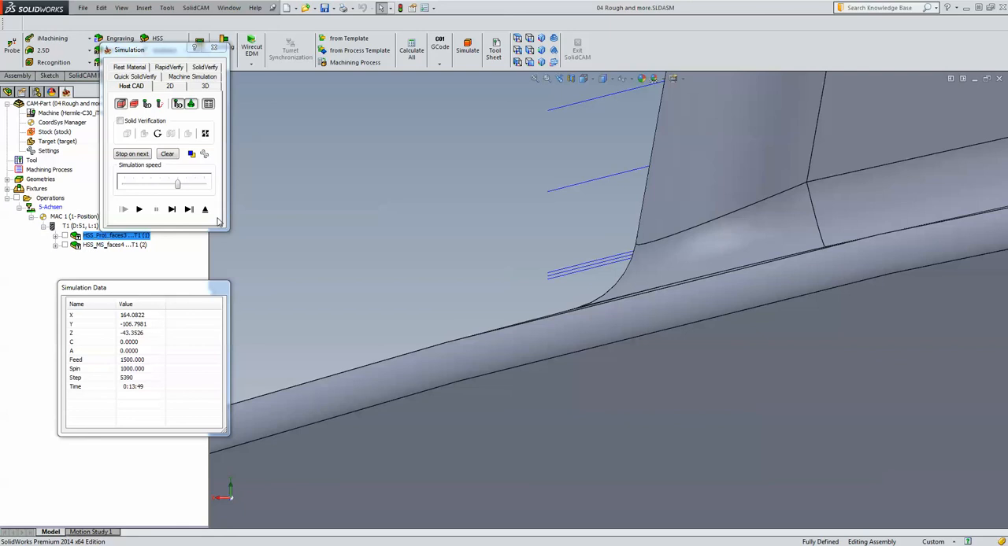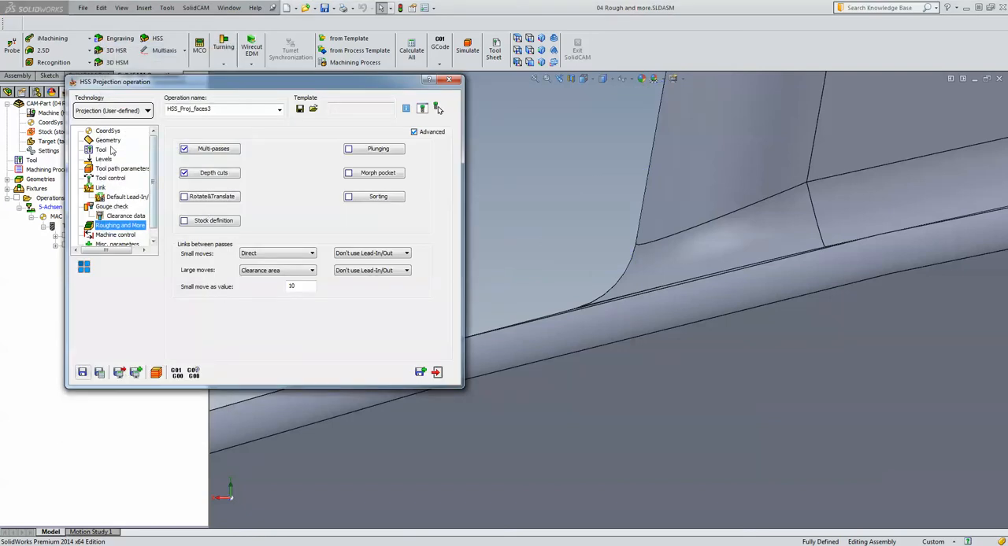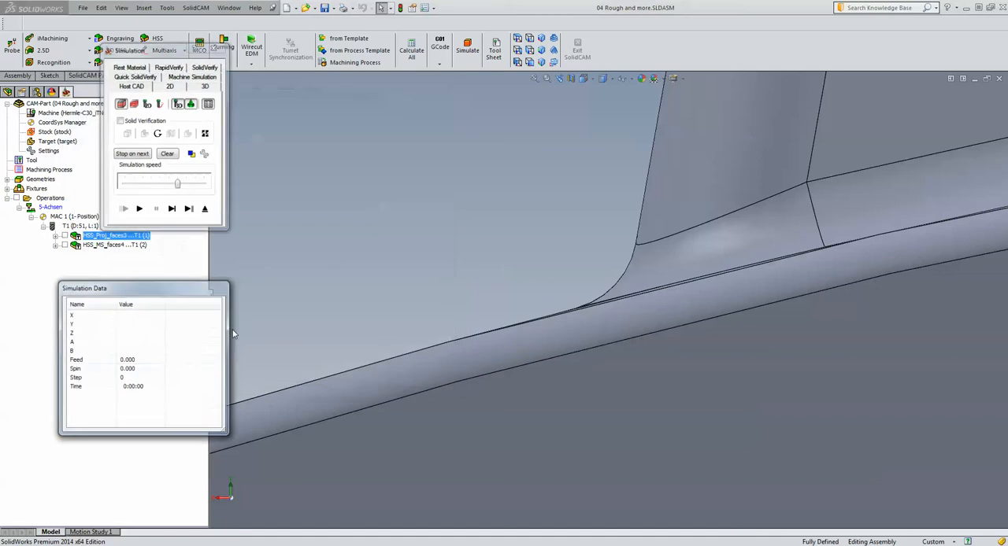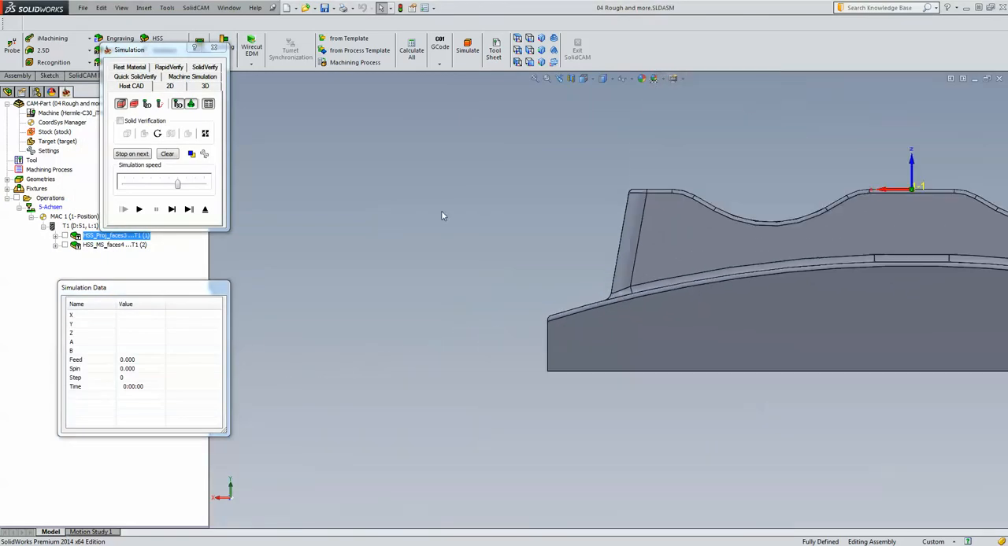0.2 millimeters apart from each other. Now, if I don't want to go to the very end, of course, I have in my geometry drive surface offset if I don't want to go to the very end yet. Okay, so let's take a look now at the entire tool pass, what we have.